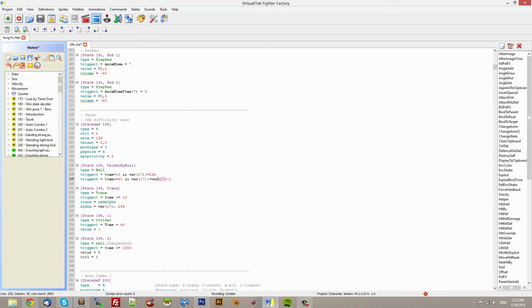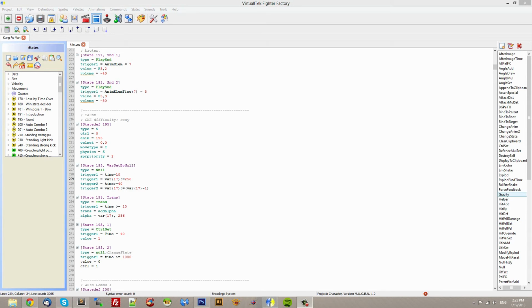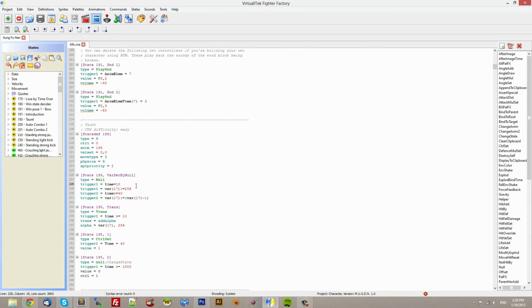So I'm using var 17, subtracting 1 from it, and setting it back to itself. And that may seem confusing, but it really isn't. All you have to know is that I'm using the variable, subtracting 1 from it, and assigning it back to itself. And now the final value of var 17 is going to be this. Okay, so this is the way it should be done actually. I did it wrong before, but this is correct now after some testing.